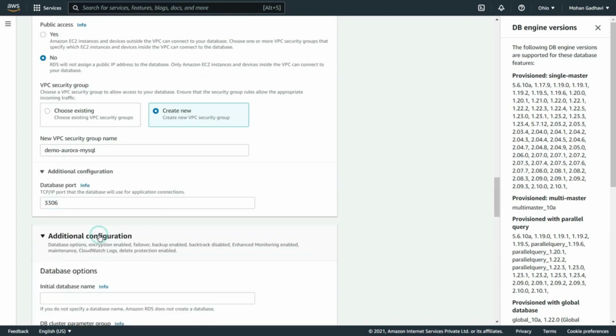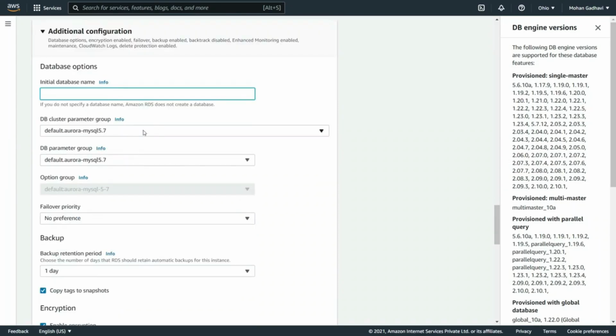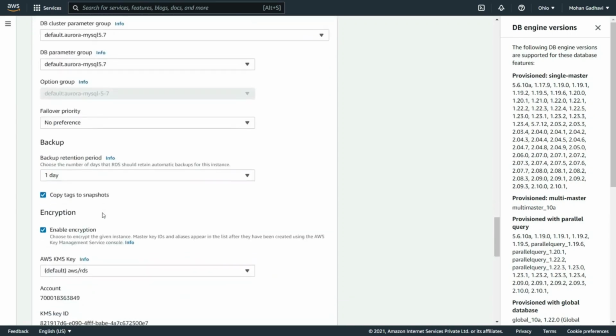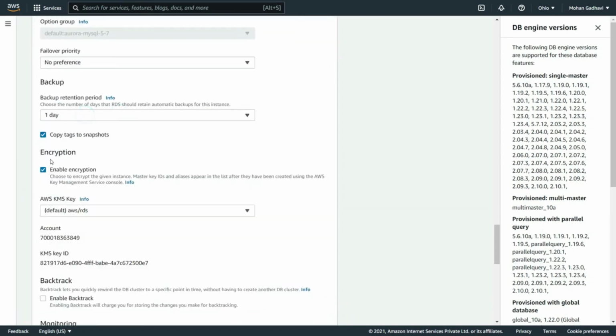We have additional options, which is just to specify an initial database name, for example MyDB. Then there is the parameter group, which is out of scope. Failover again, it's out of scope. Backup is just how many days you should retain backups for this instance. So 1 day is good enough, but you can go all the way up to 35 days.